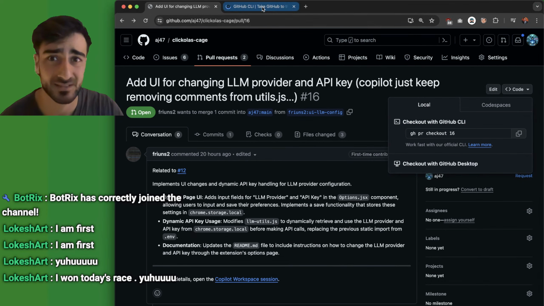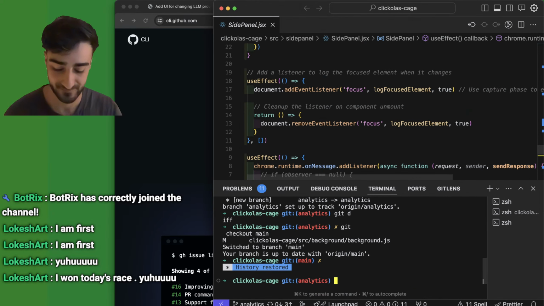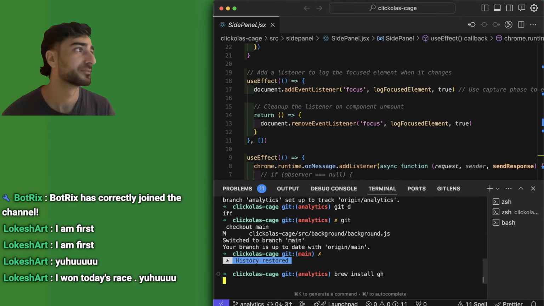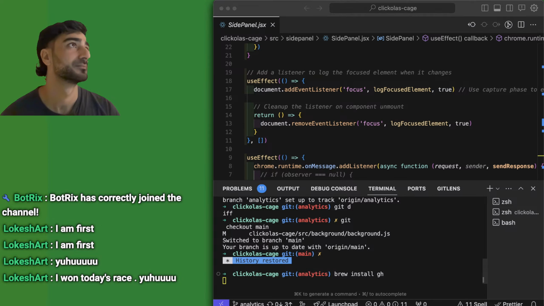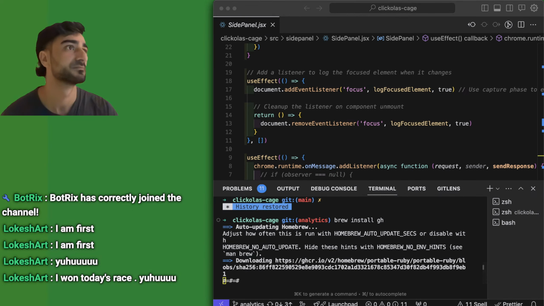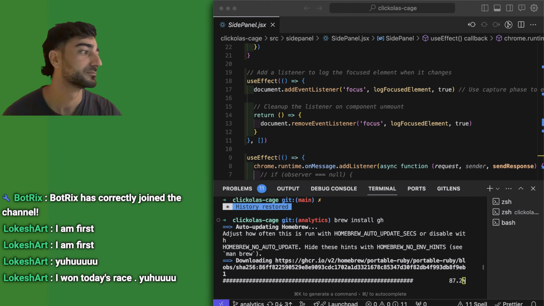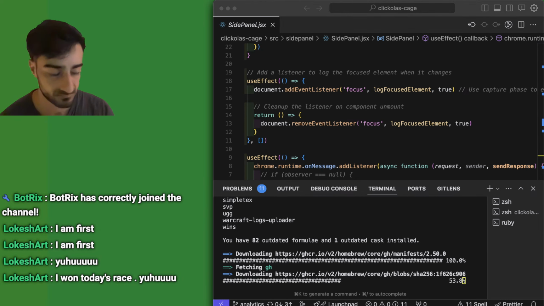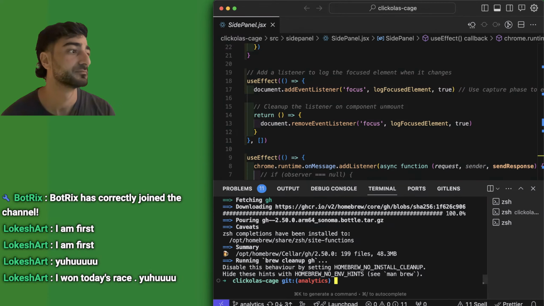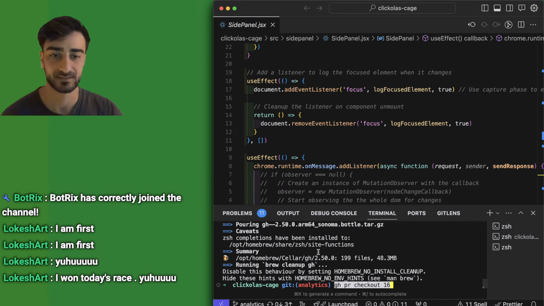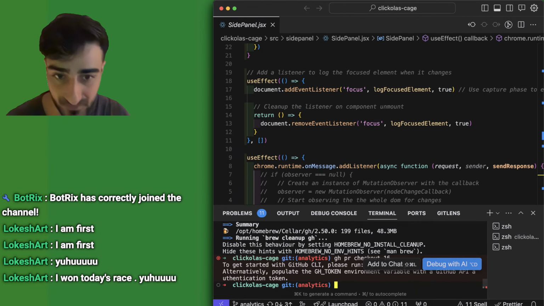I've never used the GitHub CLI. Brew install gh. Let's give it a go. Did it work? I think so. And then they said git checkout 16. Let's try that. Nope, some issue here. To get started with the CLI, this thing is kind of annoying. It's stuck here.